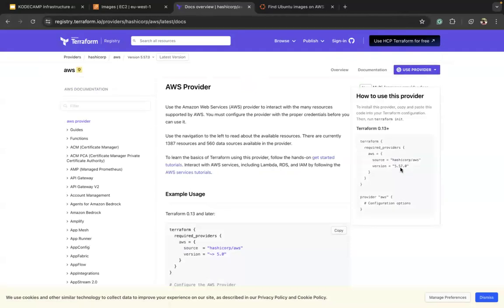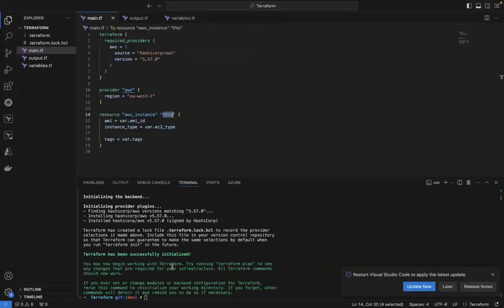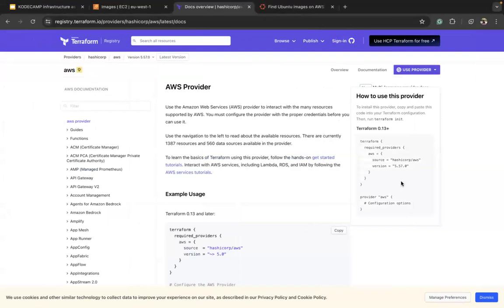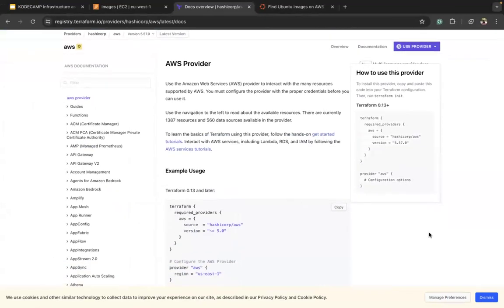What I can do, okay, I've already installed it, but a good practice would be to not specify, well, you can specify a particular version, or you can specify something like this, where it is any version greater than 5, right? That can also work like that, or you can just specify the direct version you want. So you can pick the version from here and do some configuration to the provider.